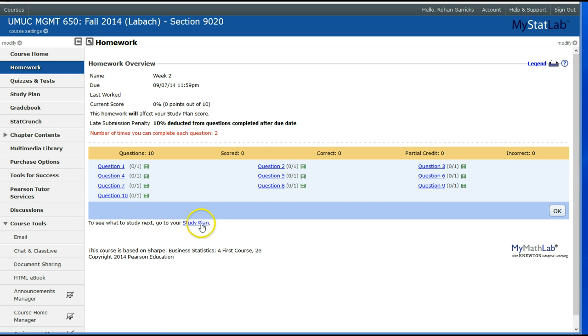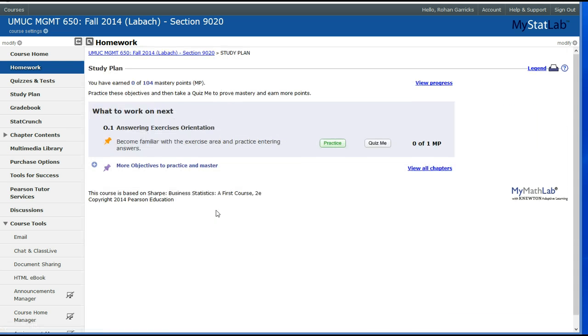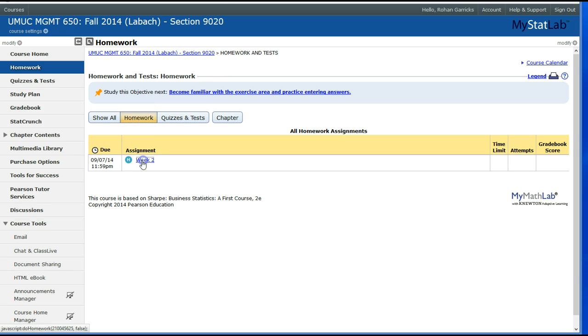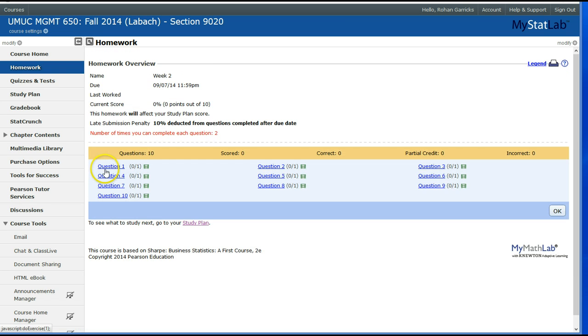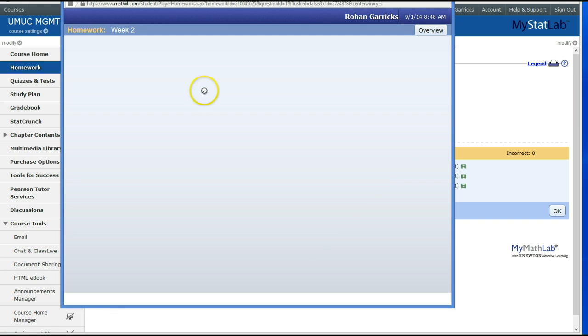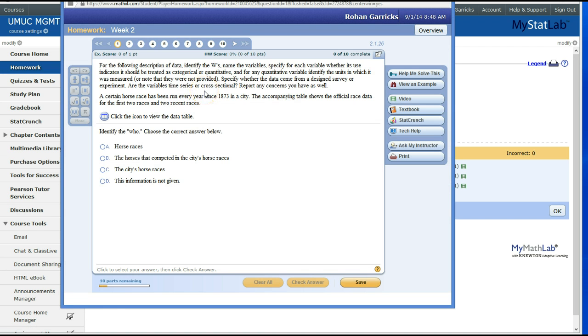It has a suggested study plan, which once you start to use MyStatLab more, it gathers data on your progress and it gives you some exercises based on your strengths and weaknesses. So if we get back into week 2, let's say we're ready to do question 1. So you hit question 1, it launches question 1.